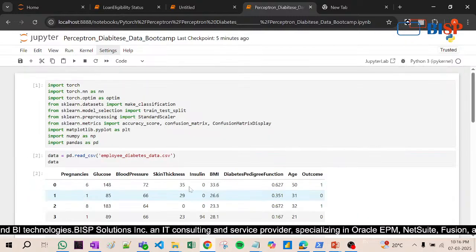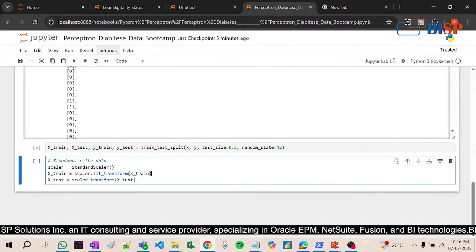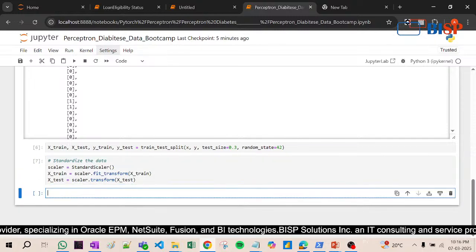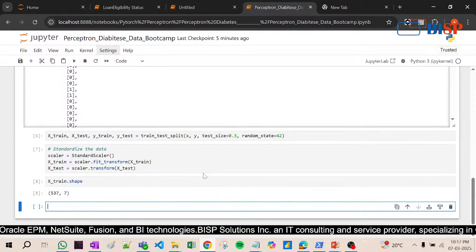If you see here, okay, now see here: scaler equal to StandardScaler and X_train scaler dot fit_transform. So we are just fitting the data and transforming the data in this X_train, X_test, right? Now suppose X_train dot shape, look at this, shape means total how many columns are there.